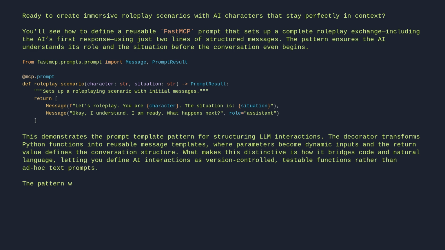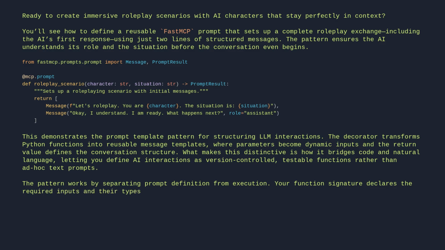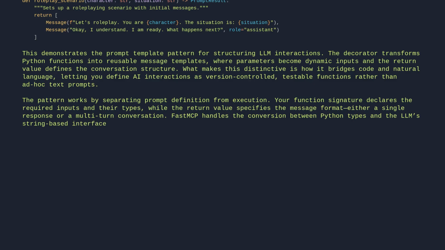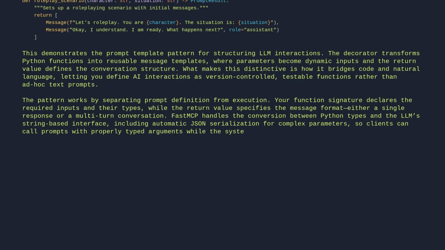The pattern works by separating prompt definition from execution. Your function signature declares the required inputs and their types, while the return value specifies the message format, either a single response or a multi-turn conversation. FastMCP handles the conversion between Python types and the LLM's string-based interface, including automatic JSON serialization for complex parameters, so clients can call prompts with properly typed arguments while the system ensures compatibility with the underlying protocol.